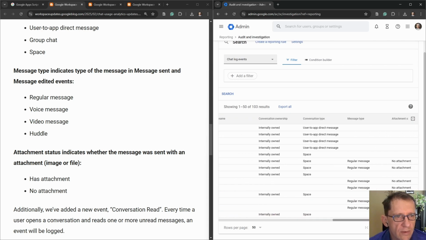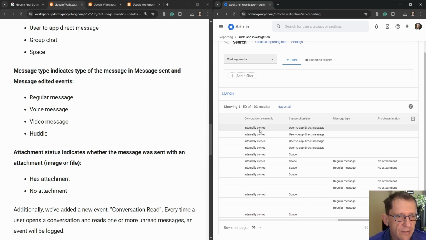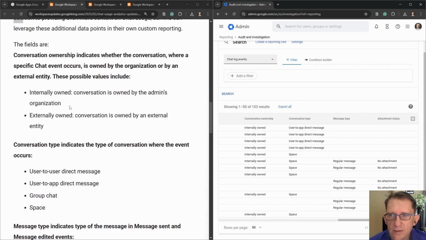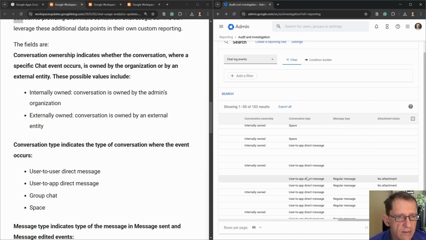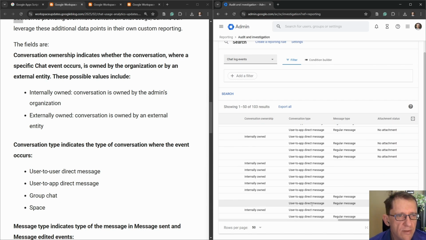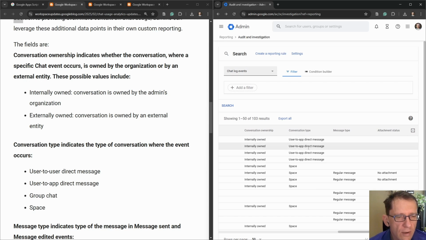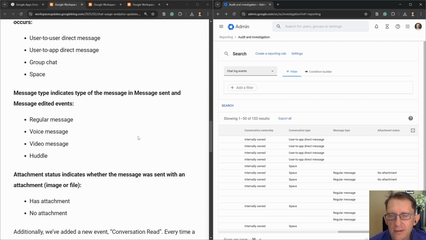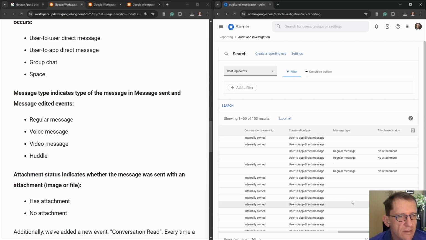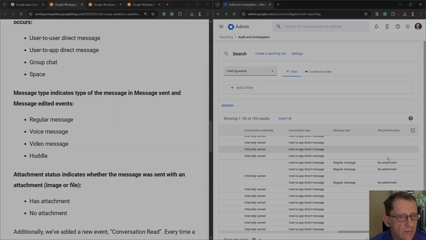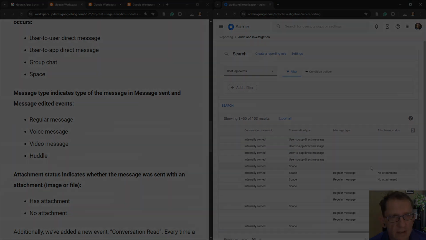So now we've got conversation ownership, internal only. So the different types, and external. Conversation type, user to app. Within a space, user to app. Could be a user to user, obviously have no friends, so just user to user. Message type. Okay, regular messages. And then attachments, no attachments. Right, that's handy. Good stuff.